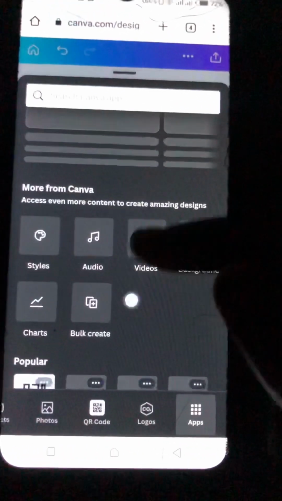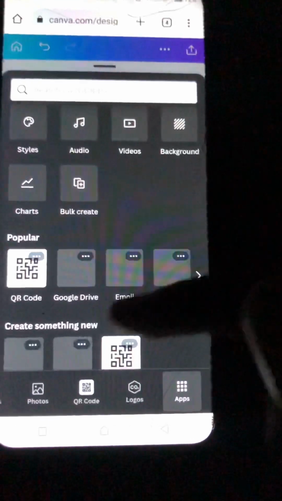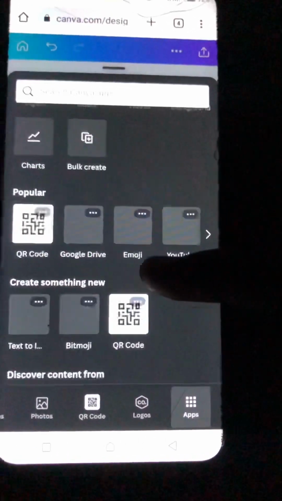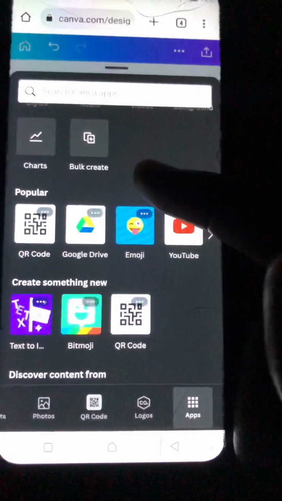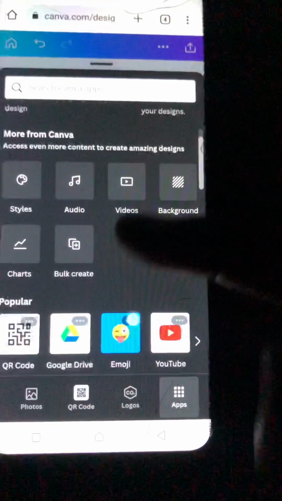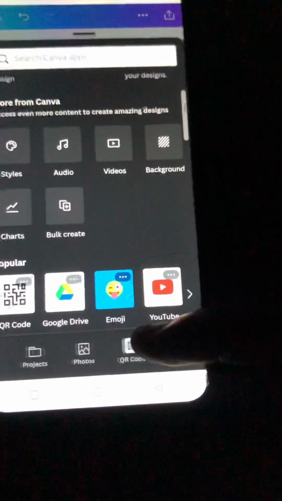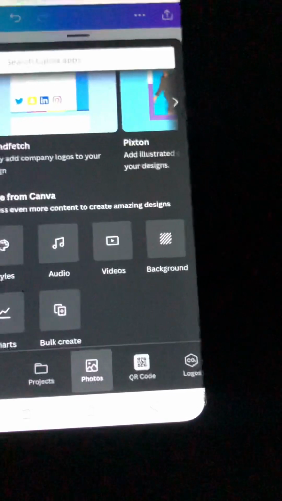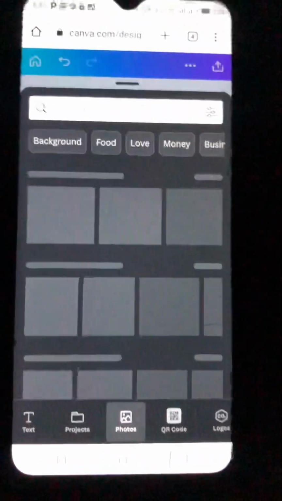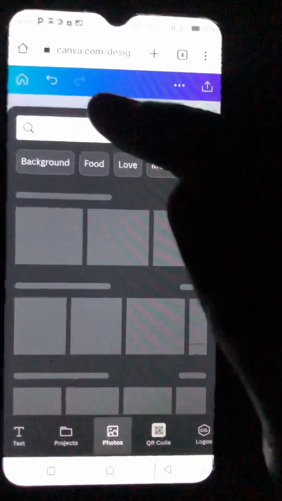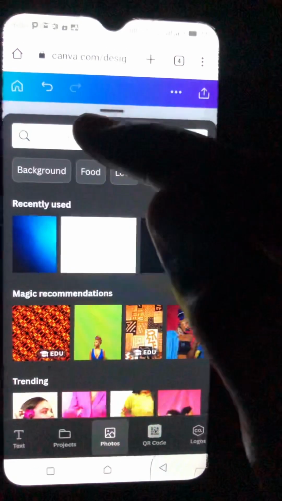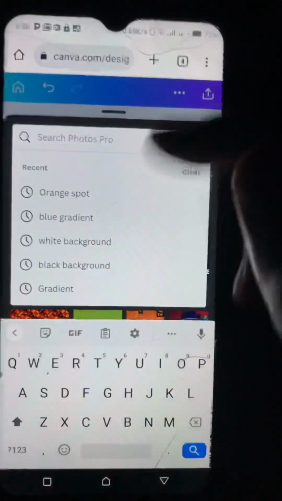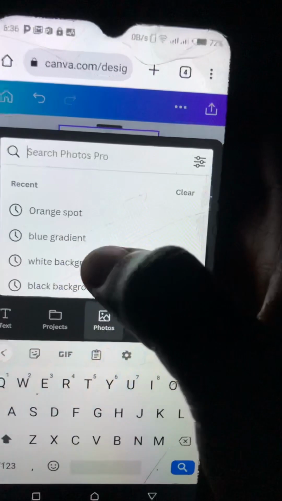this apps part is the part where you can add different other features that you want to input into your design. You can add a QR code, you can add charts, you can change the styles of your colors, and you can add audio, and you can create videos and add a background. So you can come to photos and search for any photo that you want to use as a background. So we're first going to create a background.